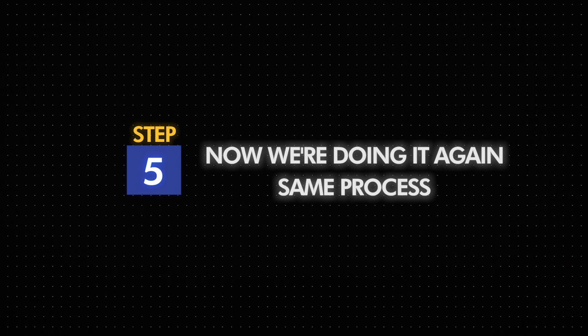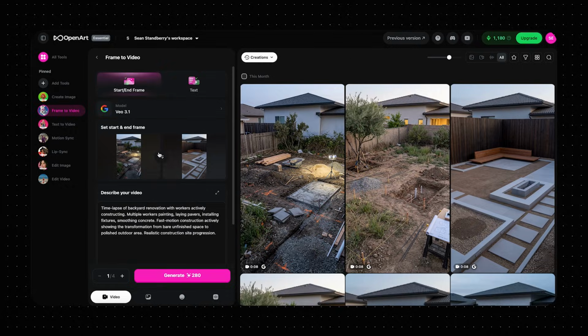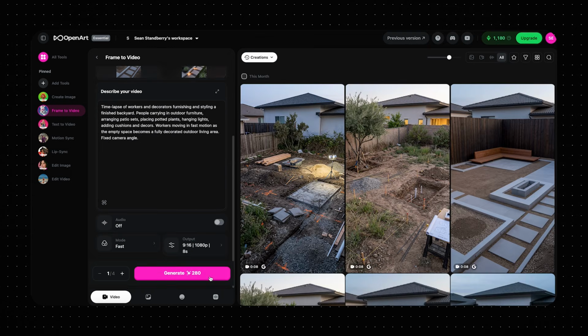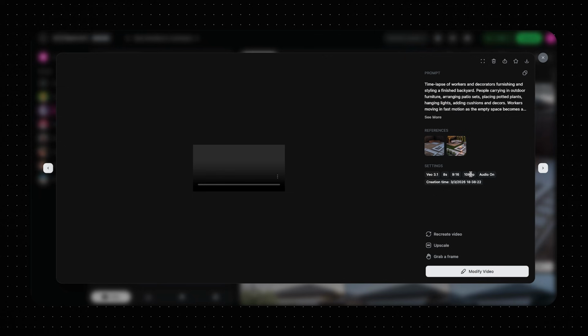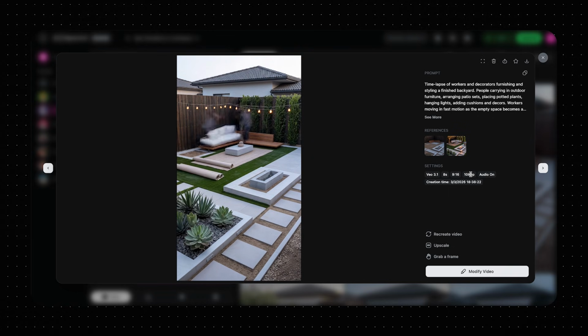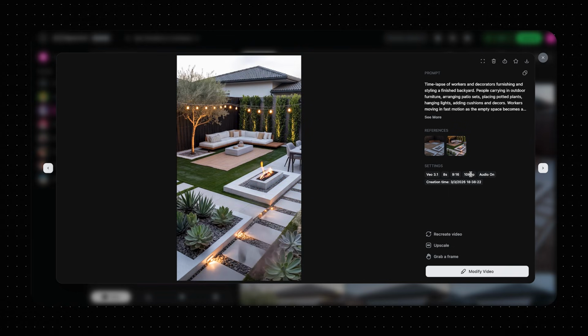Step 5. Now we're doing it again. Same process, but this time I'm using the furnitureless image as frame 1 and the original finished Pinterest image as frame 2. Copy the second prompt below and hit generate. And now the AI creates a video that looks like decorators are coming in, carrying furniture, placing plants, hanging lights, the whole thing. It looks like a real crew furnishing the backyard.